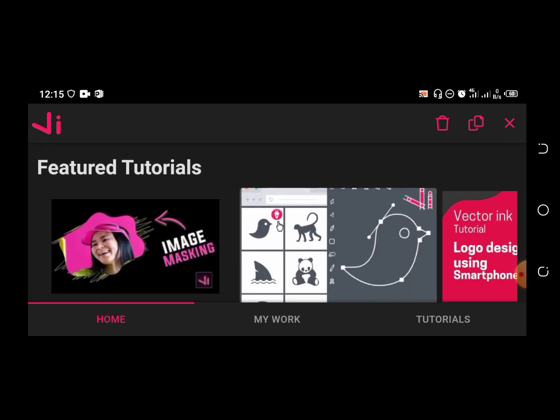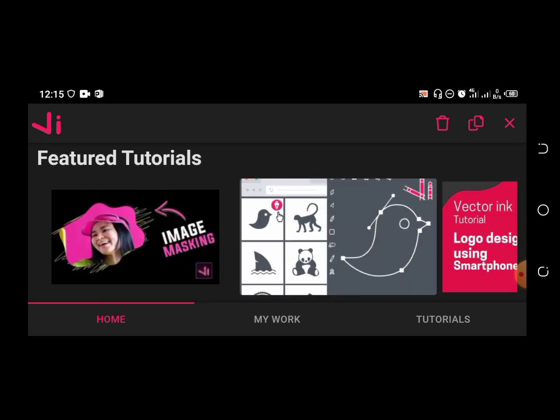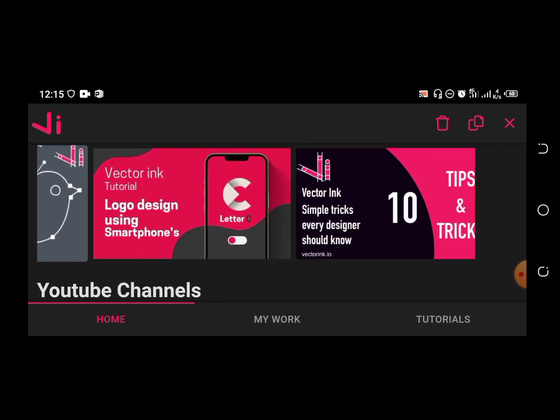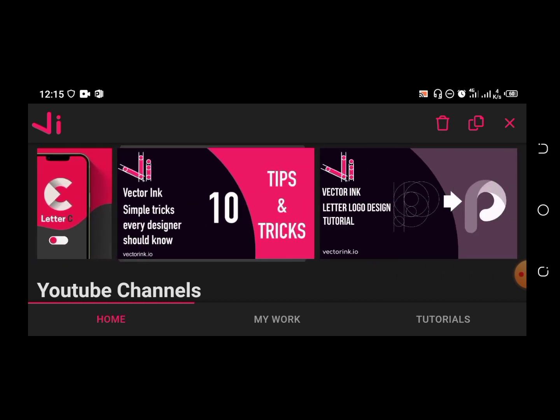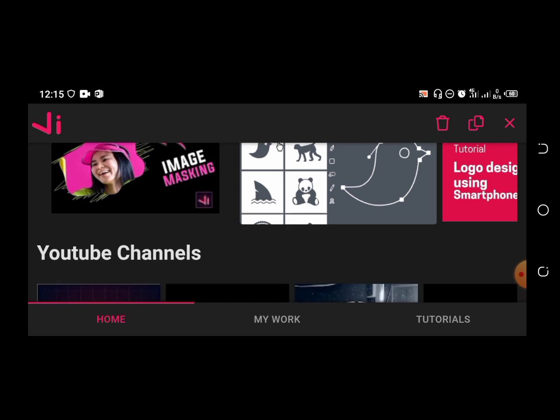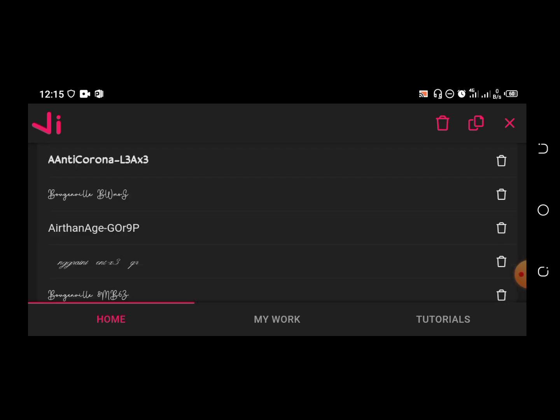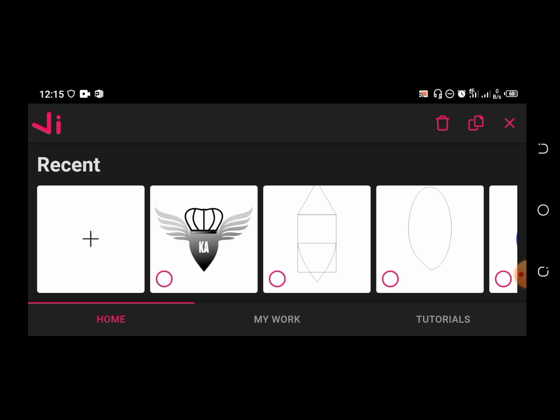Below the My Fonts we have the feature tutorials. Now the Vector Ink app comes with tutorials which can guide you as a beginner or as you design your logos along the way. So if you are new to this app, I'll advise you go through some of the tutorials we have over here. They are really helpful. We have a lot of them. Now that is it for the home session.